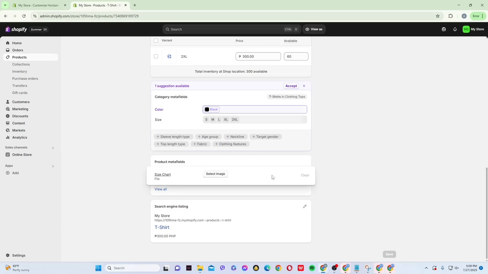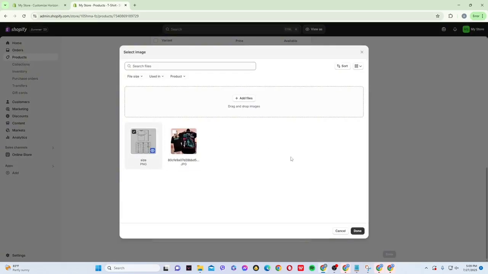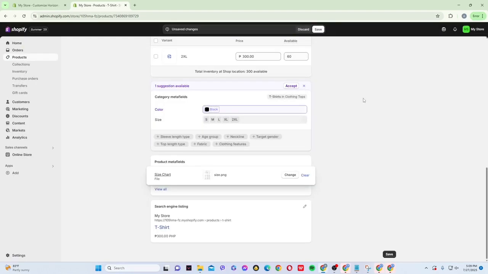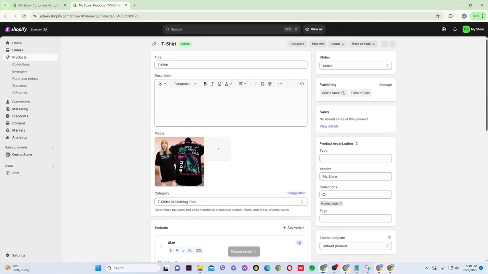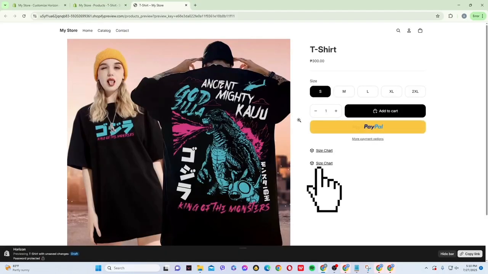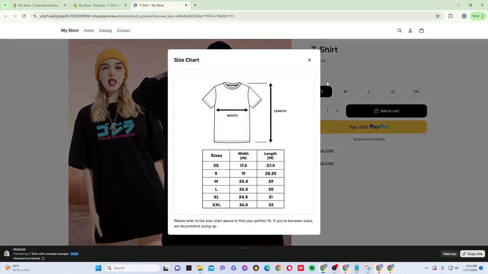Now, upload the image of your size chart. Select it and click on Done. After that, hit the Save button at the top. Now, if you scroll up, then hit Preview, you can see a size chart under your product.